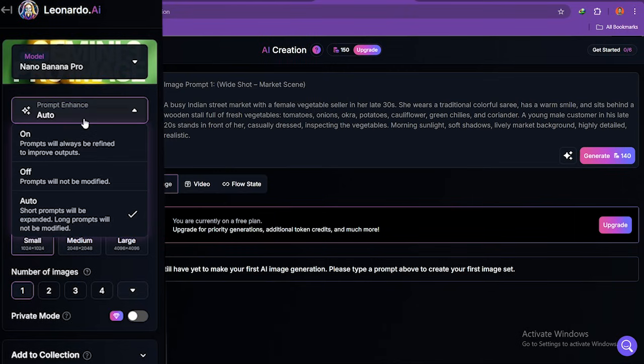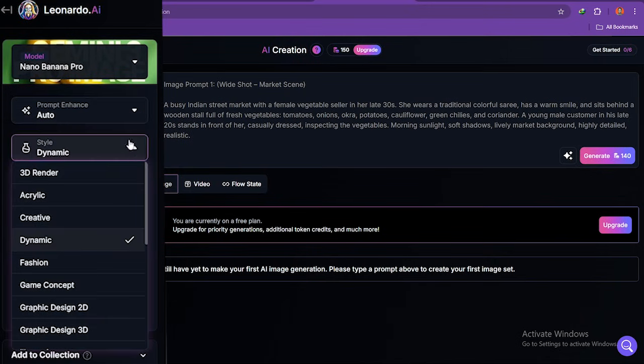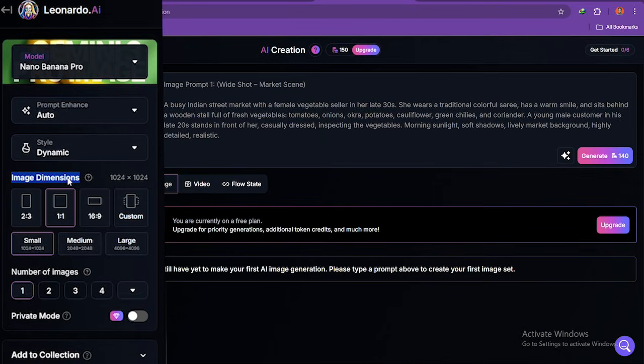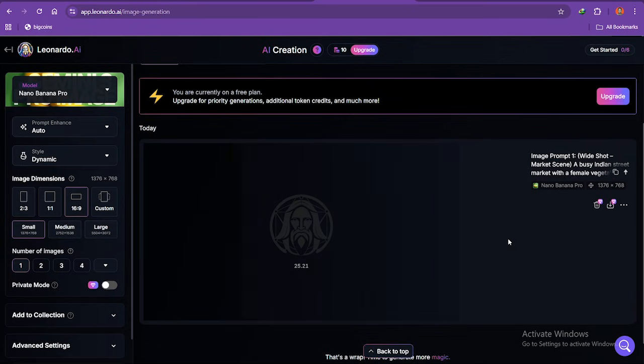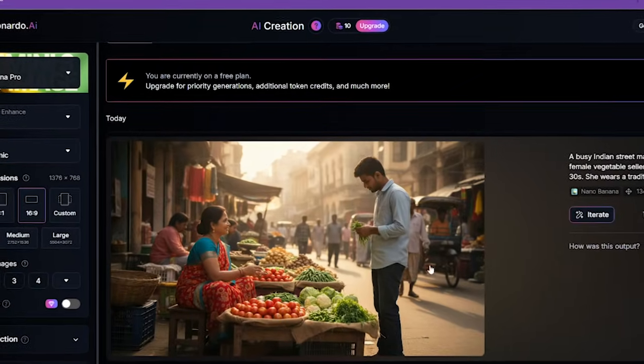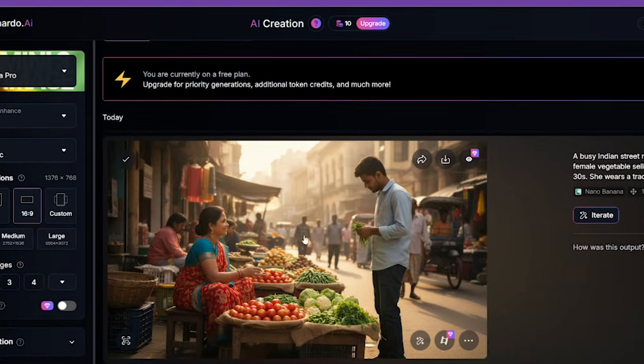For me, I left this on Auto, which allows short prompts to be extended while long prompts will not be modified. For style, I chose to leave this as Dynamic, and then came to Image Dimensions. By default, the image ratio is set to 1:1, which is a square aspect ratio. I changed this to a 16:9 aspect ratio, which is the best and standard horizontal YouTube video format, and hit Generate.